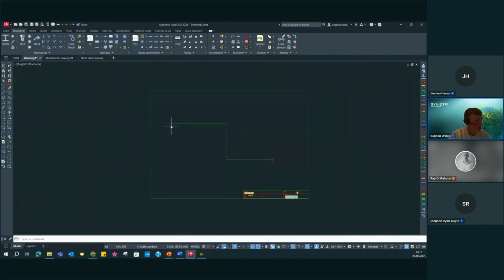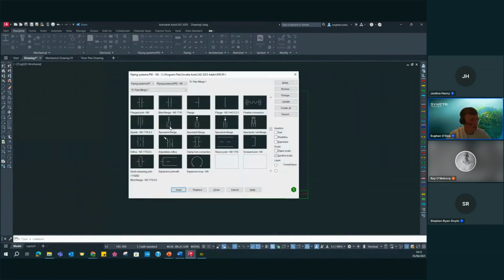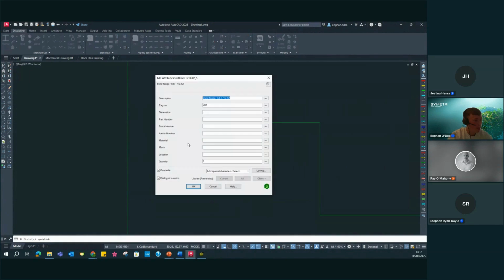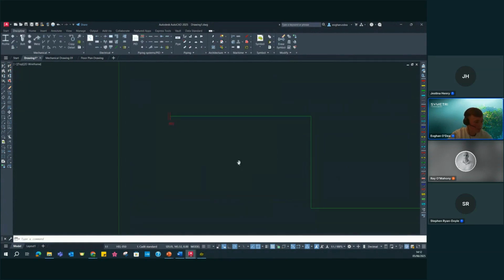Now, for example, I want to add another one at the other end here. I'm going to hit spacebar to access my last used command, choose my blind flange again, and insert, and place one in here. I'll hit OK there as well.